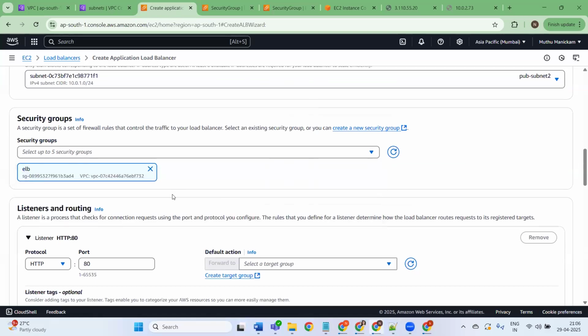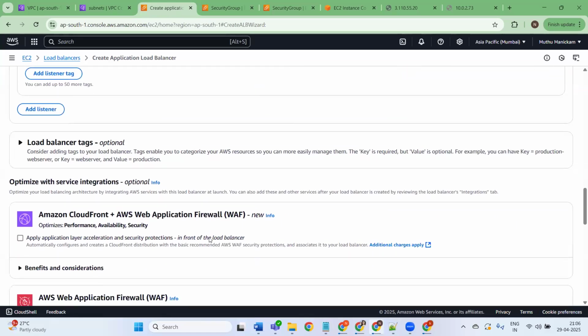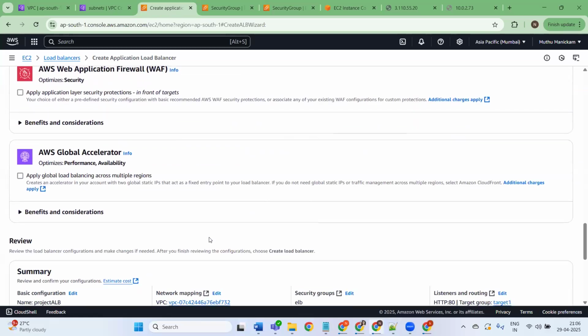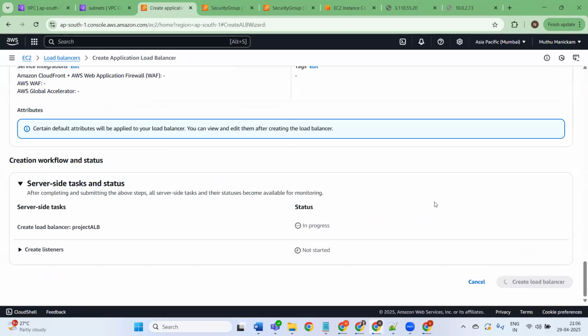Remove default and keep it here. Listeners, you have to select the target group here. So I have selected the target groups. Next, if you want any tags and all, you can keep them. Otherwise, you can click on create load balancer.